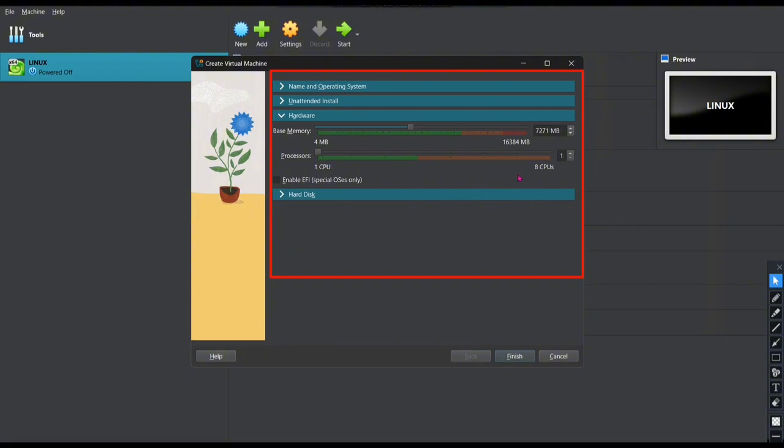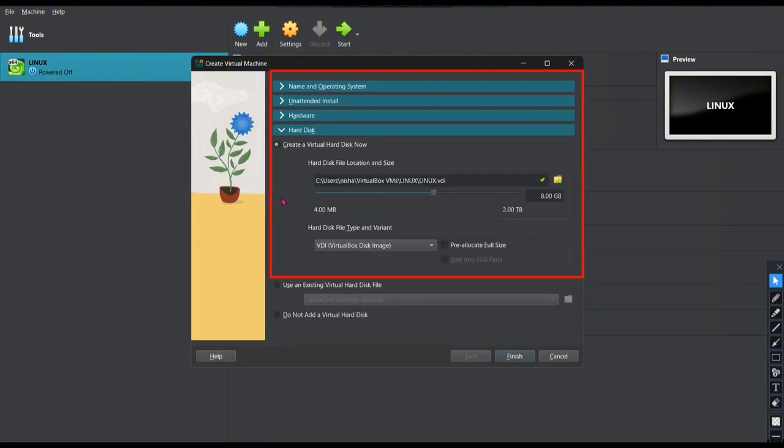My PC has 8 core CPUs, so I would like to give 2 CPUs. And for the hard disk, my PC has 2 terabytes allocated. In order to create a space for this Linux, I'm allocating around 20 gig as a hard disk for this Linux system. And this would be stated as a VirtualBox disk image. This option is used for an existing virtual hard disk.